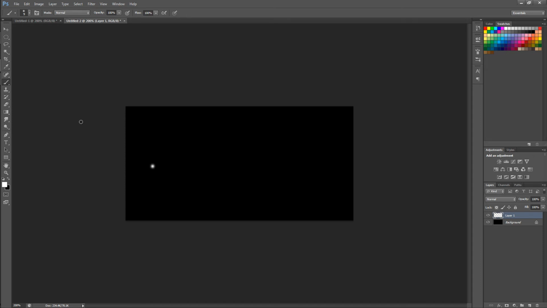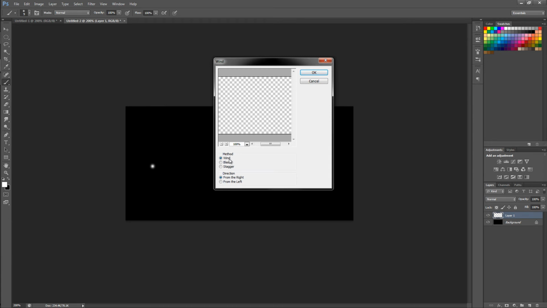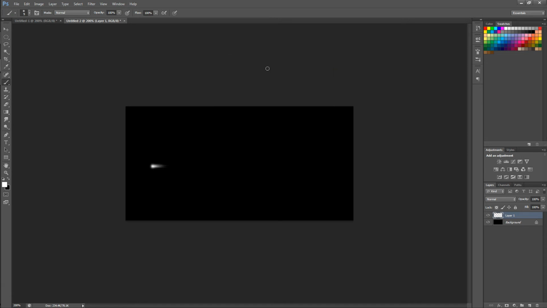Now with the layer that has the white dot, layer 1, selected, you go to Filter, and then Stylize and Wind. So now you're going to have the method set to wind, and the direction is going to be from the left. I'm just going to hit OK. And now you have this kind of wind thing. Now we're going to repeat this step 5 times. So hit Control F on your keyboard and hit that 5 times. Control F, 1, 2, 3, 4, 5. Bam. There you go.